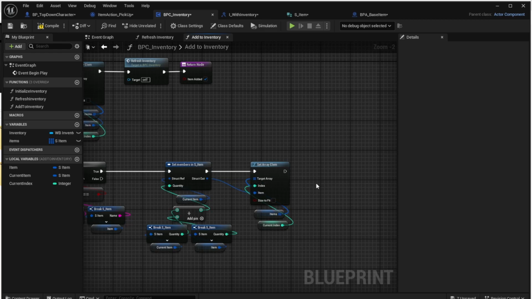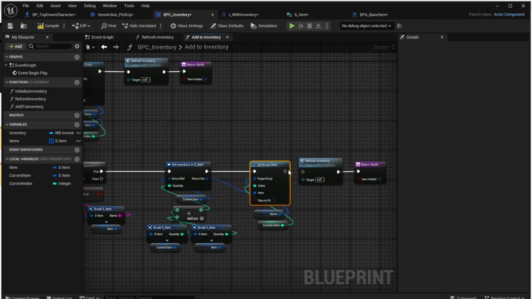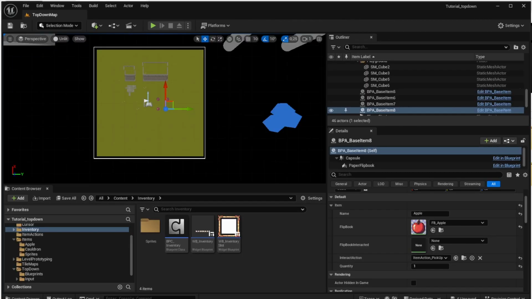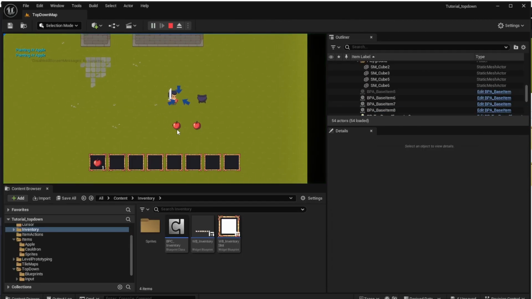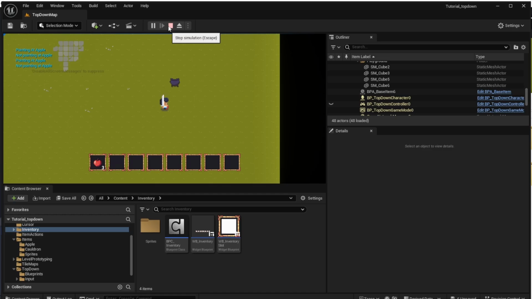And we also have to call the RefreshInventory and the return node. Otherwise, we would just change the array, but we would never change the inventory slot widgets according to the array. And that's all for this function. So we can compile and try it out. And if we run the demo and start taking the apples, you can see that the number of apples updates properly. So we are done here.